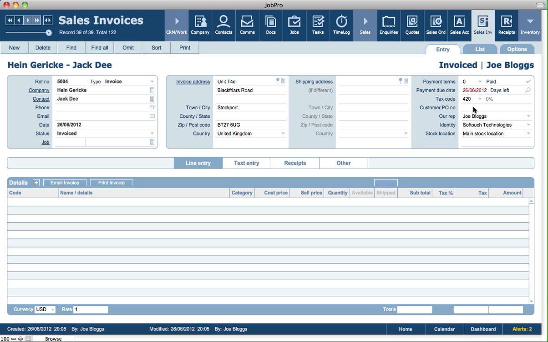We can insert a customer purchase order number, and there is a preference at the account level of the customer that you can specify that a PO number is required on all invoices before you can print or email them. So if that's the case for a customer and you try and print or email an invoice, you'll get a warning if you haven't put in the customer purchase order number in here.